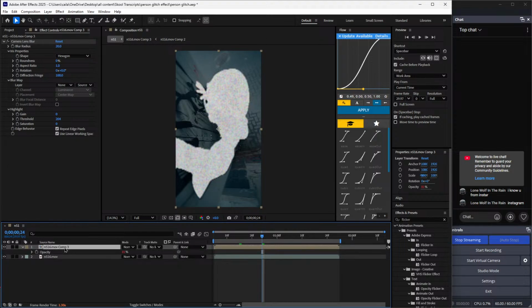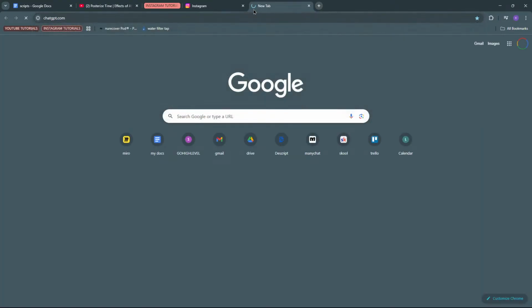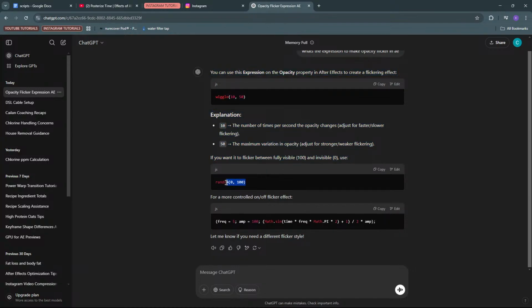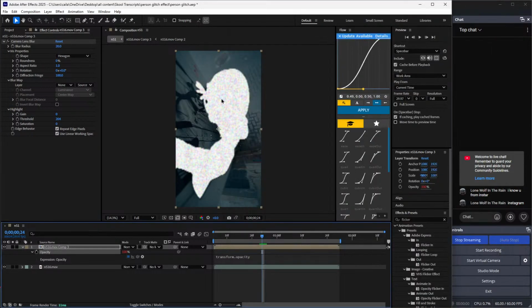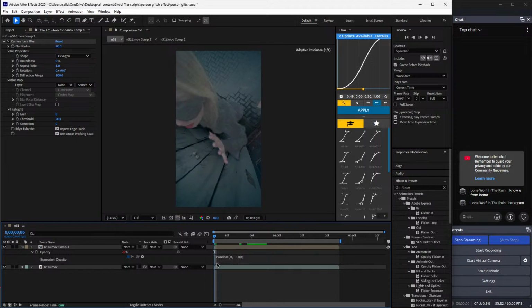After you do that, you want to click T to open up opacity, click Alt, and while you're holding Alt, click on this. I asked ChatGPT to give me an expression, and it did. I'm not even going to lie. Because I'm not remembering expressions, bro. Expressions are insane. If you hold Alt and click on the stopwatch, you get an expression. Type in random, bracket, 0, comma, space, 100, bracket. And then you'll get this opacity flicker effect.